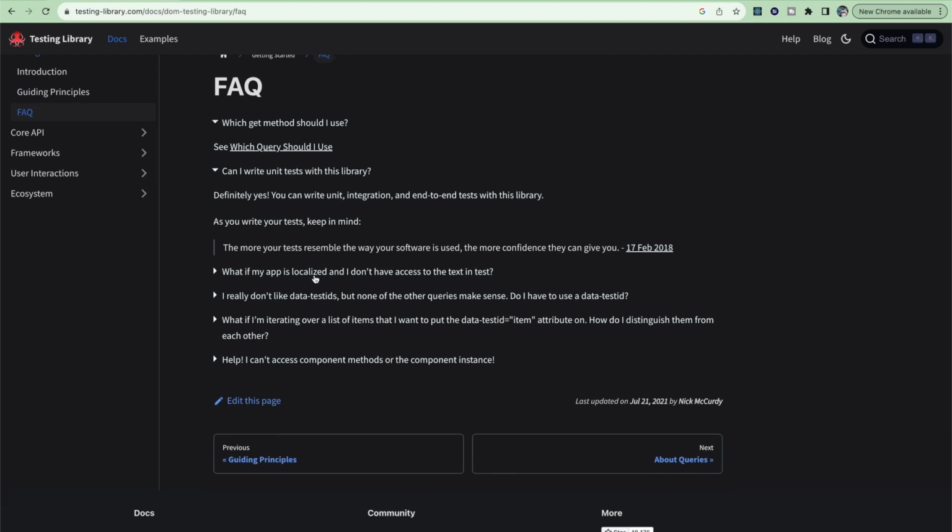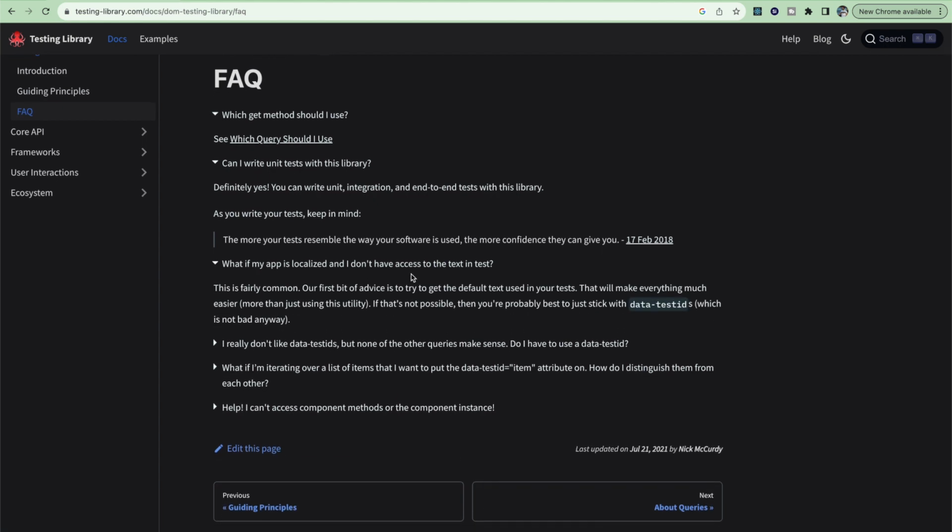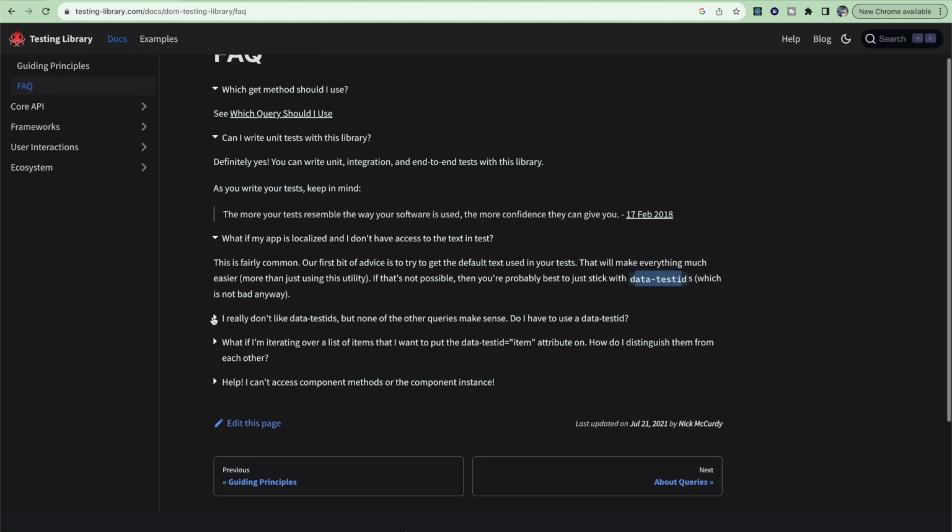What if my app is localized and I don't have access to the text in tests? That is fairly common. Our first bit of advice is to try to get the default text used in your tests. That will make everything much easier than just using the utility. If that's not possible, then you're probably best to just stick with data-testid. Yeah, I think that makes more sense. If you're not able to find by text, then you can just add this attribute and query your DOM with this test ID.